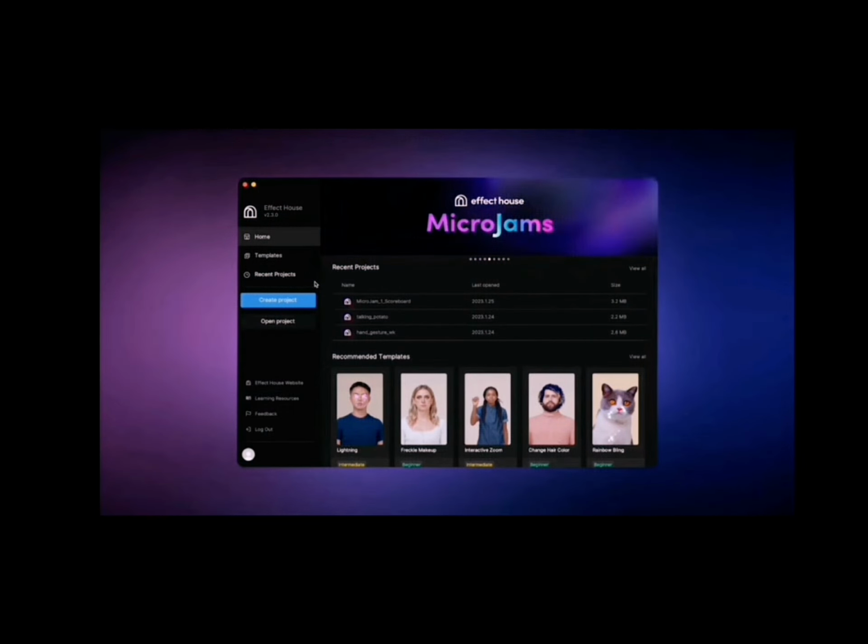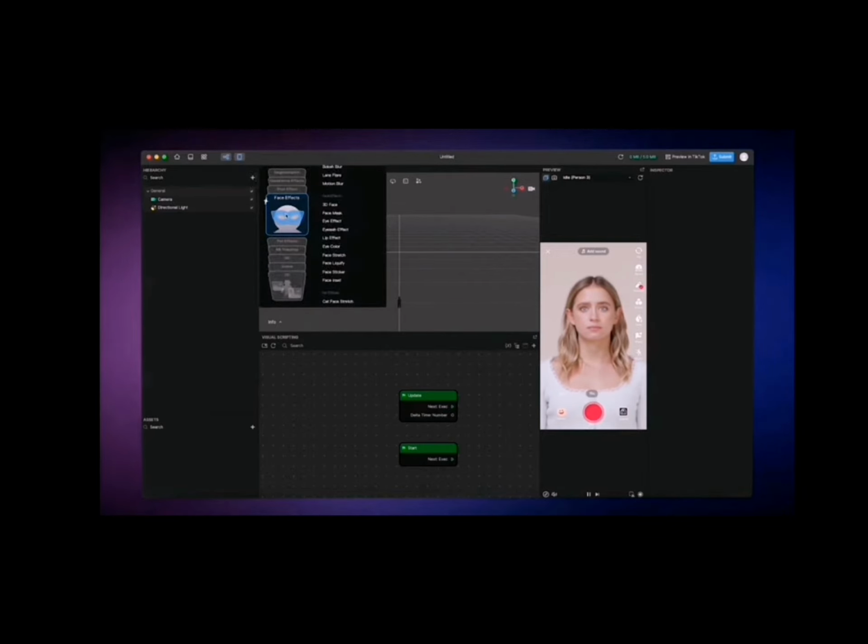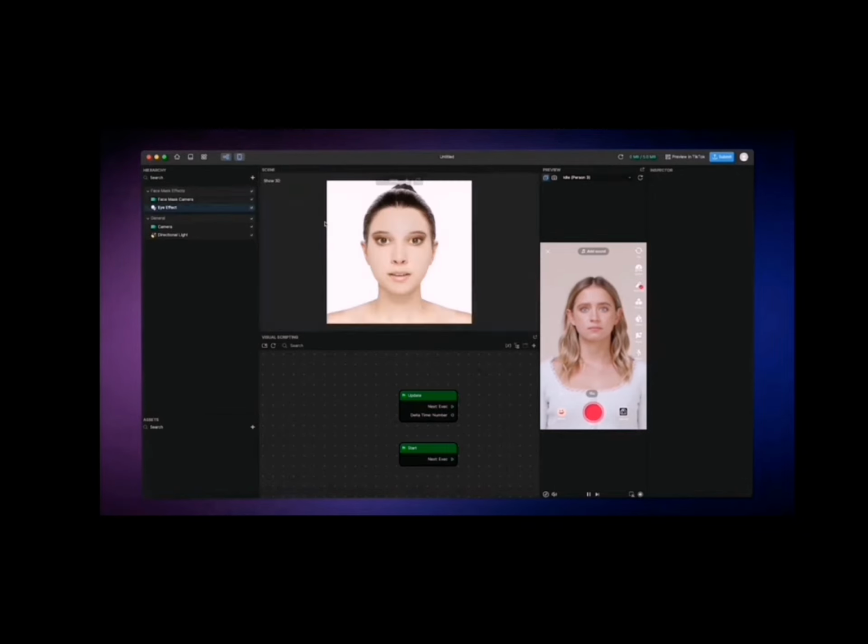The first thing we need to do is open Effect House and click Create Project. Click right there, wait a bit. Okay, so now let's add some eyeshadow. We can do this by going to the Hierarchy panel, clicking the Add button, going to Face Effects, and then selecting the Eye Effect. This applies some pre-made eyeshadow that you can customize by playing around with its components.